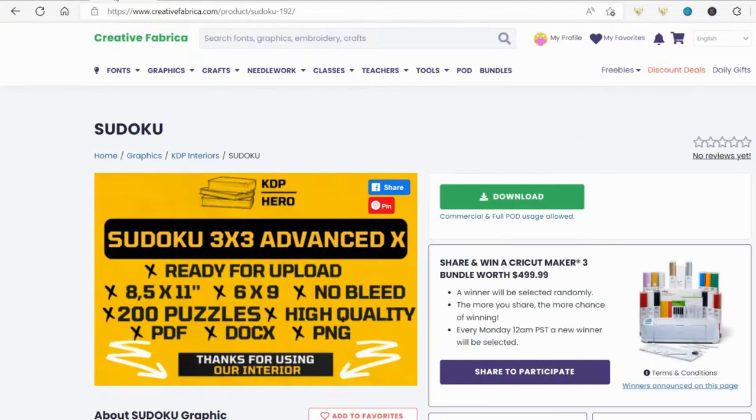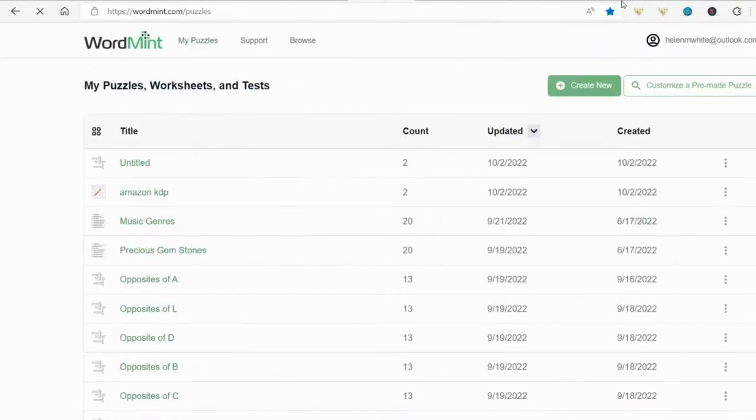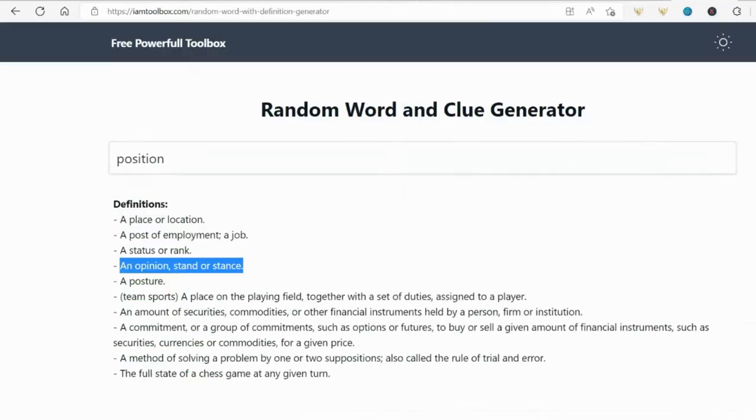So there we have three different methods of creating puzzles for your KDP books. Creative Fabrica being one of them. Don't forget to take them up on their offer of the free downloads. Then WordMint being another really useful one, with lots of different options there and completely commercial use allowed.